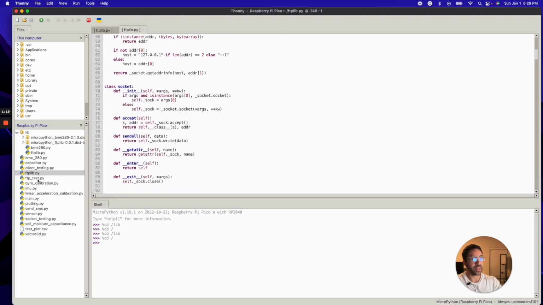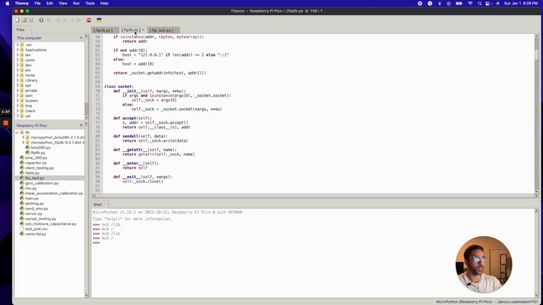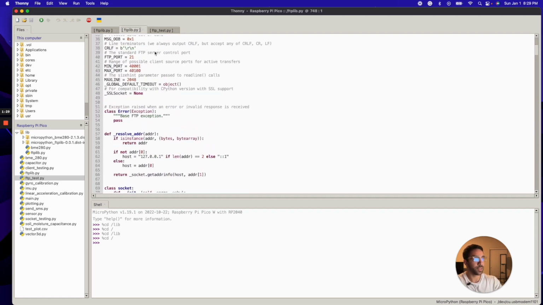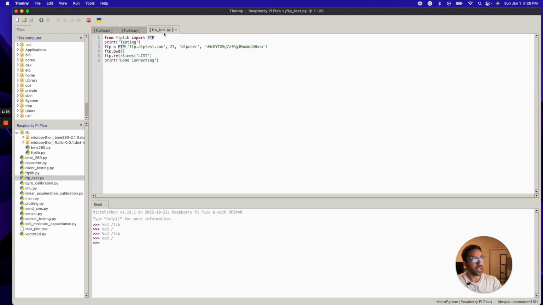Now, just to show you that that works, I have an ftp test.py here. I did from ftplib import FTP. This won't work until you copy the contents of that GitHub page into this file. And then I'm just testing this random FTP site online. It's a free FTP site, and I'm just printing the list of files on that FTP site. So I'm just going to go ahead and run that, and it should work.